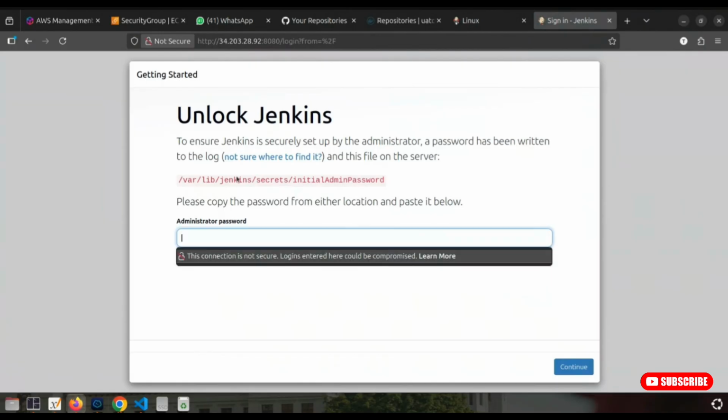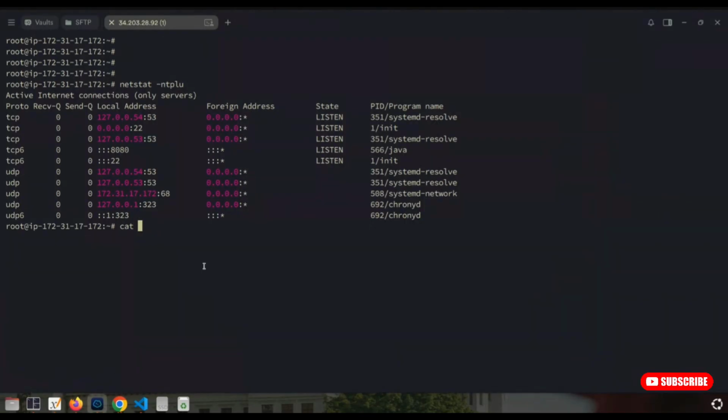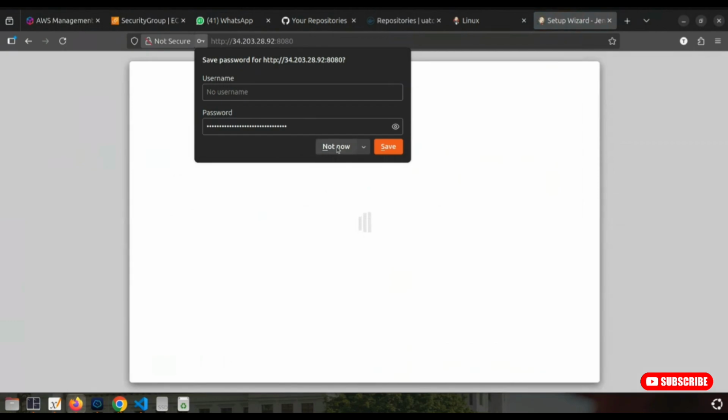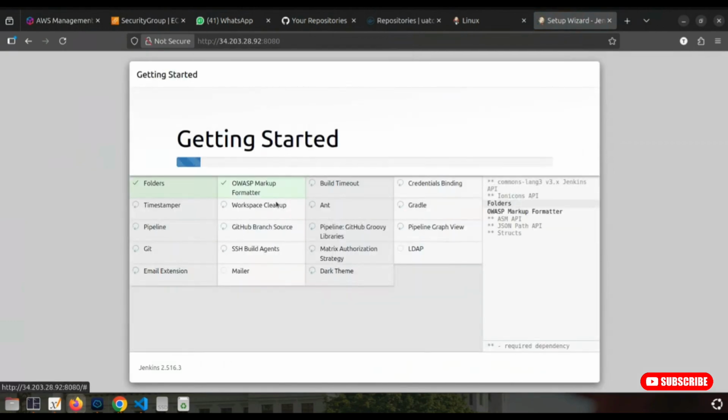Okay, this is the Jenkins view. If you want to set up Jenkins, you will be provided with an initial password. This is the initial password in this particular path. So I'm just doing that so that I can view this. After that, I will enter this and continue. So now I will install the suggested plugins. After the installation of the plugins, I will create the admin user.